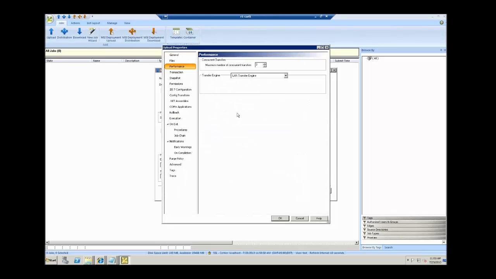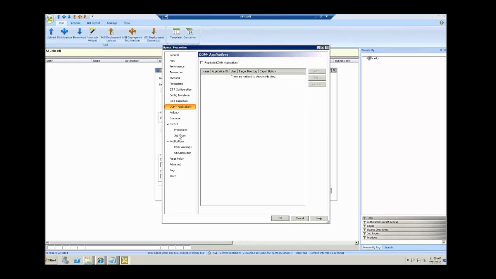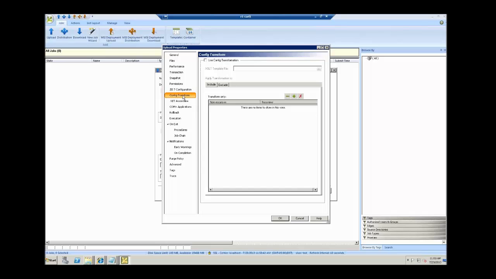Some additional features that we have would be IIS configurations, COM+ .NET, as well as config transformations if you need to overwrite certain files within an XML file such as a web.config file. More information will be provided on this in another video.